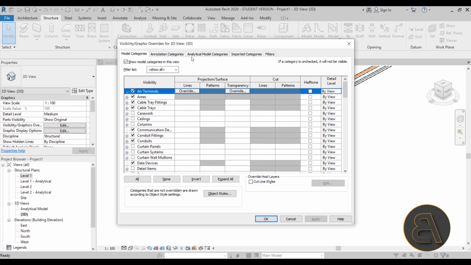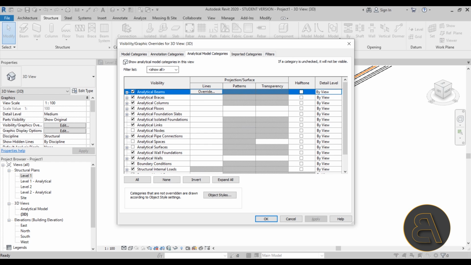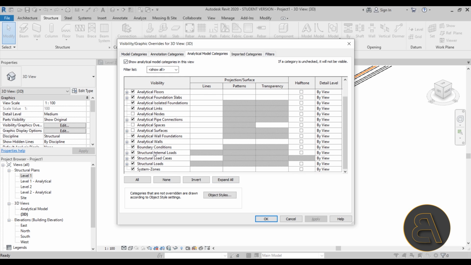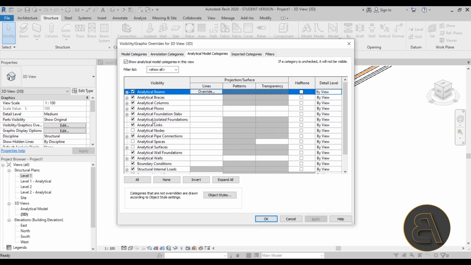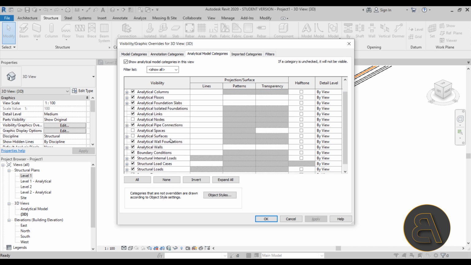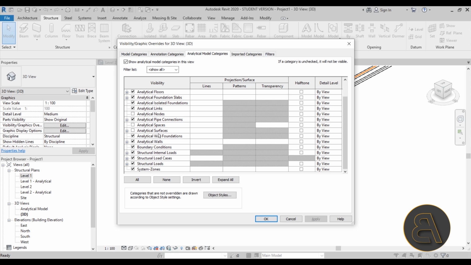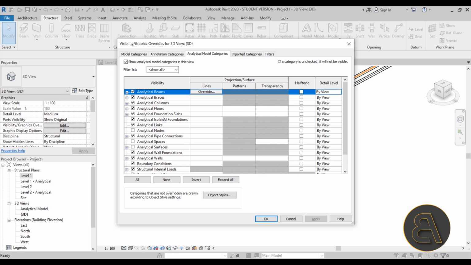Now here you have the analytical model categories, and as long as this is checked on, you will have your beams. Here we have structural, let's see, do we have analytical structural conditions, analytical walls, and so all of these elements here are currently checked off. Analytical braces, somewhere there we have framing probably. So that's why this is visible for beams.